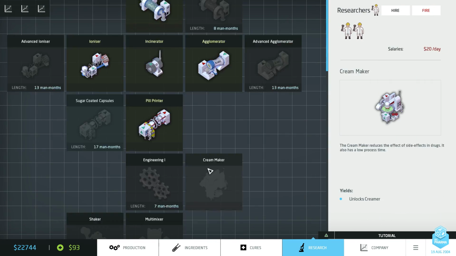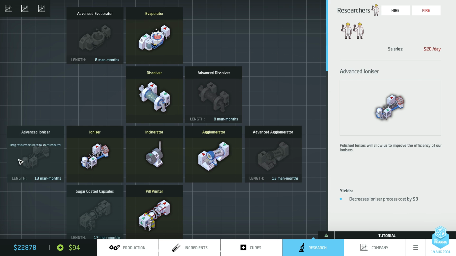I want to completely renovate the research tab. I want upgrades to be part of the same box as the thing itself. Someone actually suggested this to me on YouTube. I can't remember their name, but full credit to you. You know who you are. The way I think it's going to work is your idle researchers will fill up a bar and they'll earn you upgrade points. And then you can assign these upgrade points to your things.